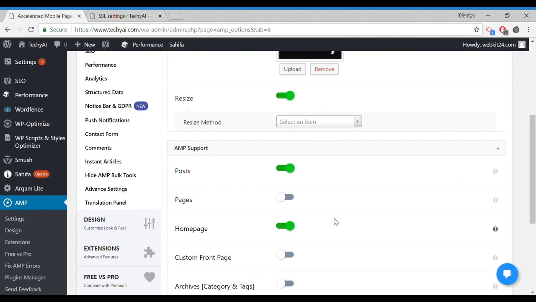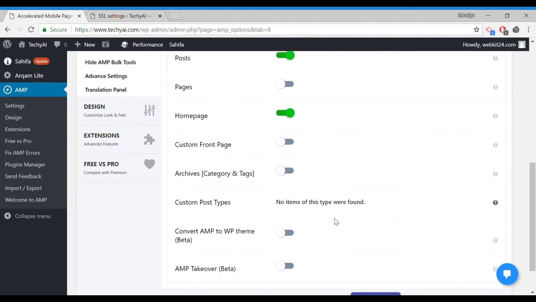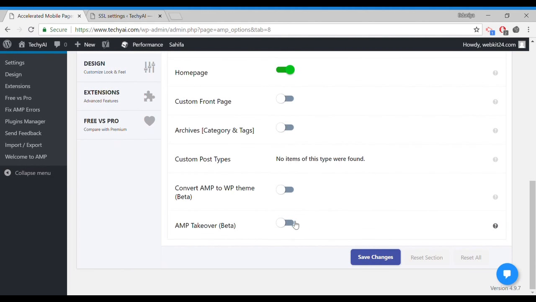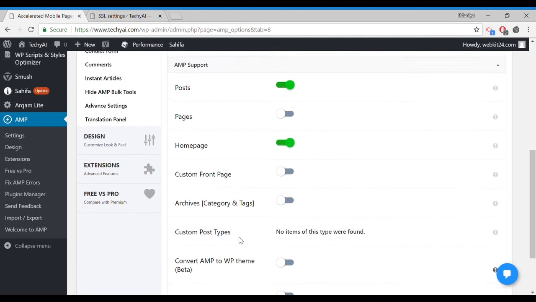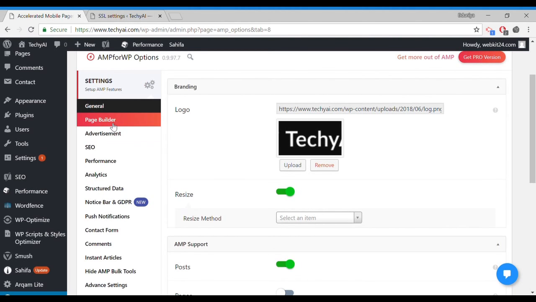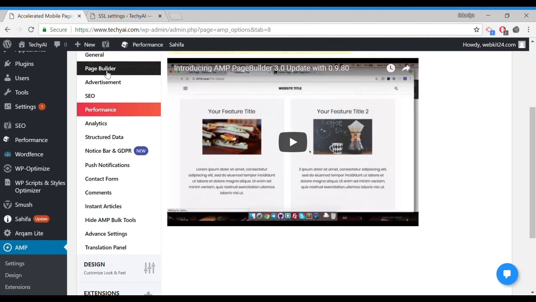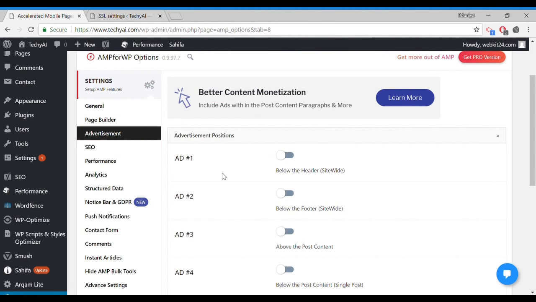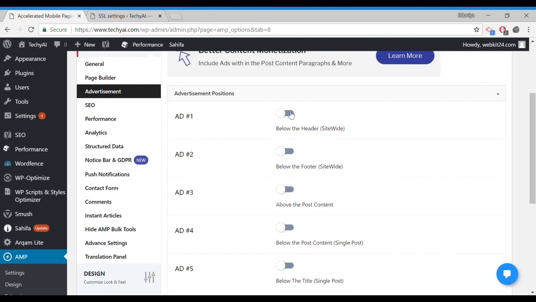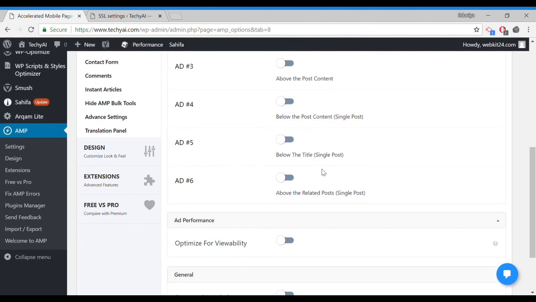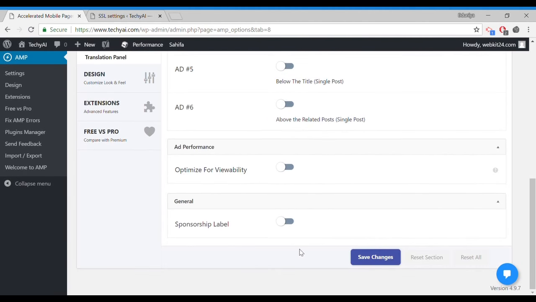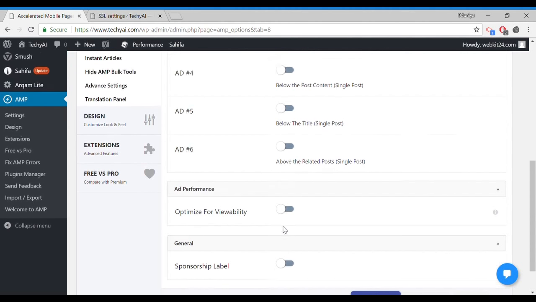Now I'm setting up the logo and all here, and where all I want to enable the AMP thing, right? So for this website, it is basically a blogging website, so I will enable it for the pages and for the blogs.